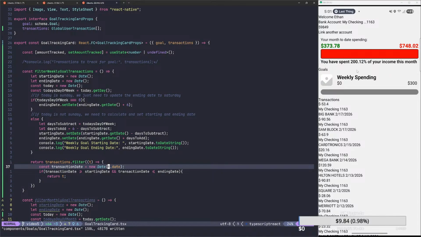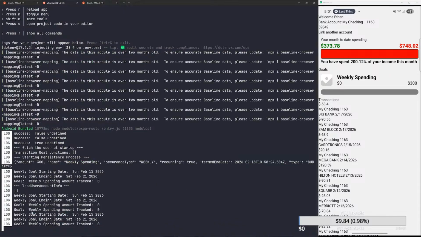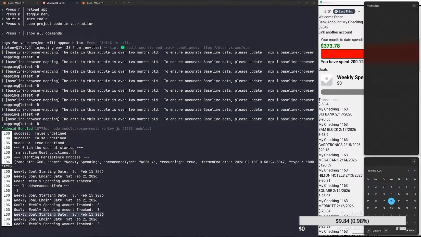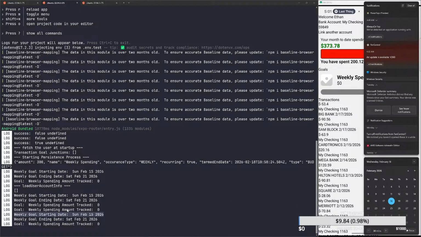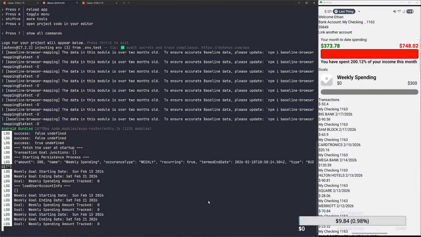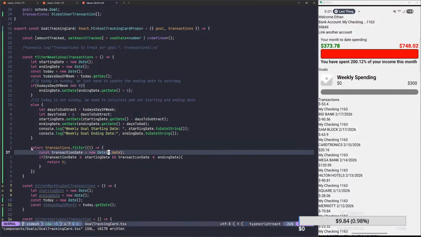Save that. I don't know that's going to change anything over here. But if we go in here, we can see that our weekly goal started on Sunday, February 15th. So Feb 15th looks good. And Saturday 21 also looks good. So that is getting set up properly. That just means that I don't know why it's $0 because we definitely have this. So now let's just keep looking.